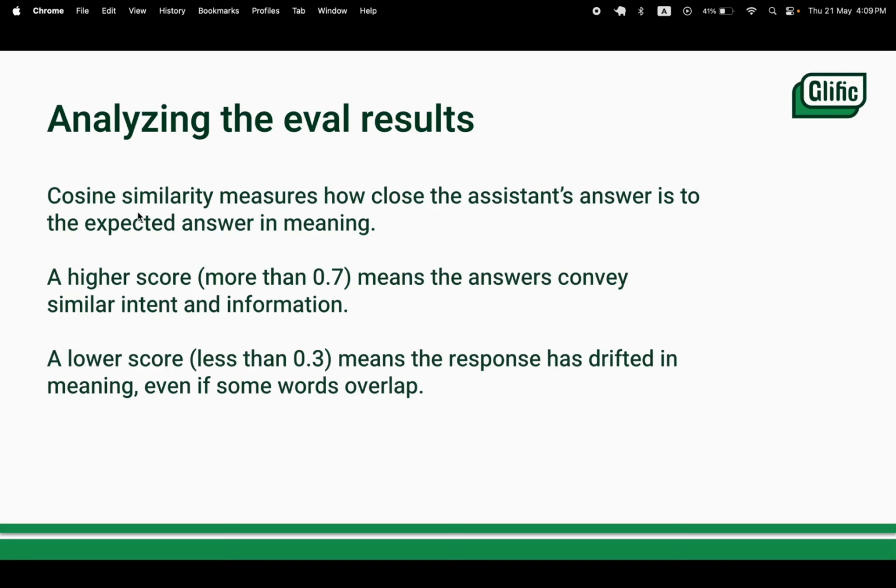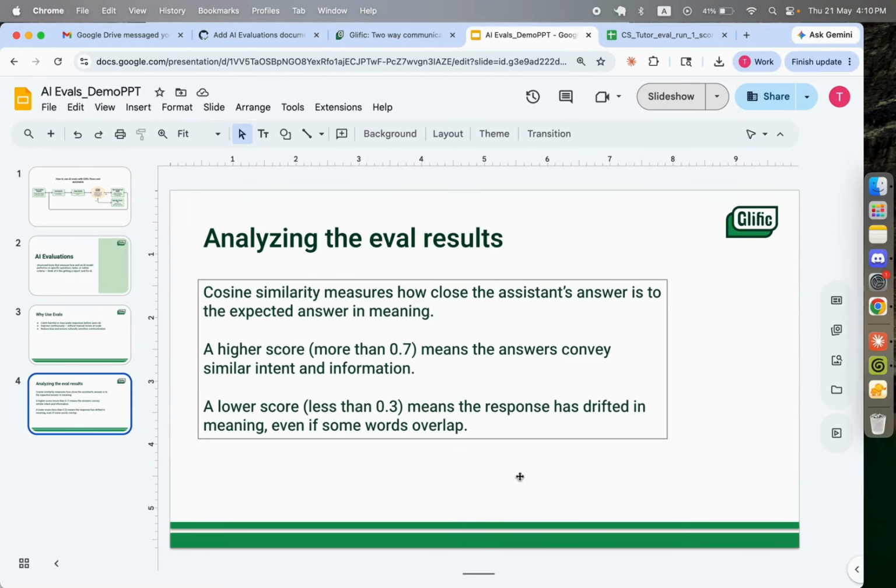So once the evaluation run is completed, out of the box, initially what you will get is something called a cosine similarity score. This measures how close your assistant's answers are to the expected answer in meaning. And here we usually want high scores, which convey that the answers mean similar things. A lower score would mean that the AI assistant's answers are not close in meaning to what the golden answers are. Again, there are nuances to this, but that would be the general rule of thumb.